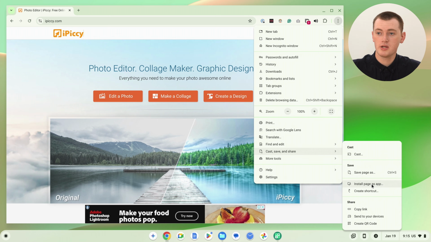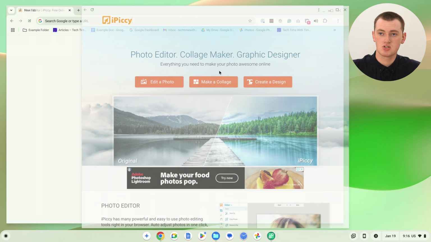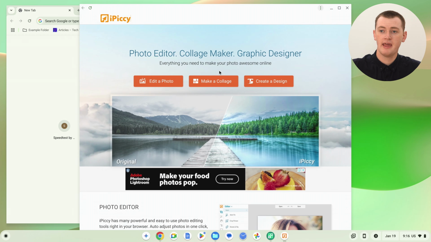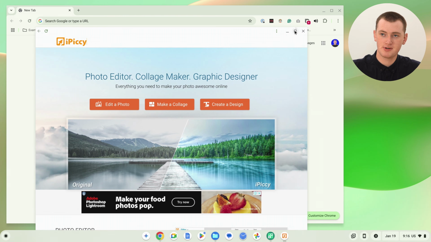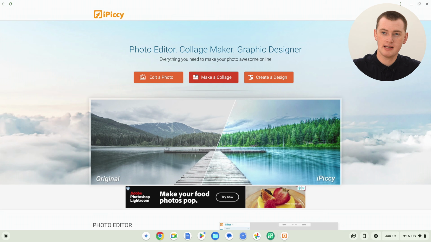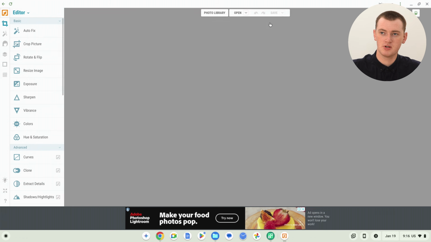So, what you can do is click this here and click Install in the pop-up here, and now it kind of installs it so that it feels like an app. So this website is in its own window here. You can't see any other Chrome tabs or anything. It's just this website. And you can proceed to edit a photo and use it like you normally would.